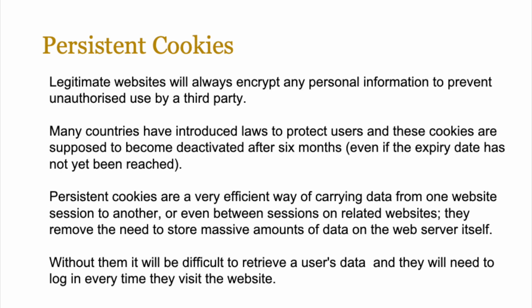Now, genuine websites will always encrypt any personal information to prevent unauthorized use by a third party. And many countries, including the EU and the UK, have introduced laws to protect users. And these cookies are supposed to become deactivated after 6 months, even if they have an expiry date. However, depending on which country the website or the web server is located, their rules might be a bit different. So just be aware and be cautious in the use of persistent cookies.